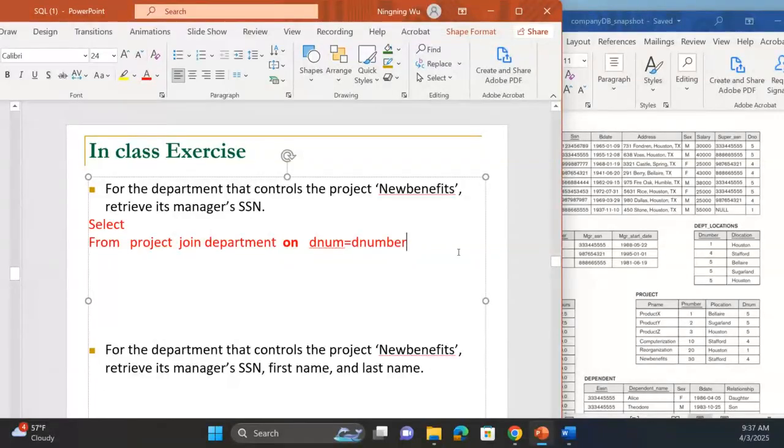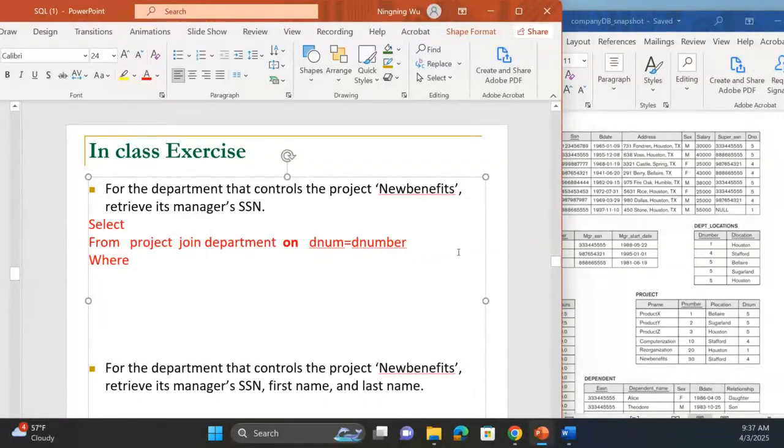Okay. Then here, we are not interested in every manager's SSN. We're only interested in the controlling department who controls the project called new benefits. So that's why in the where clause, we're going to specify pname equals new benefits. Okay, so in the select clause, we just simply select manager SSN. Okay.